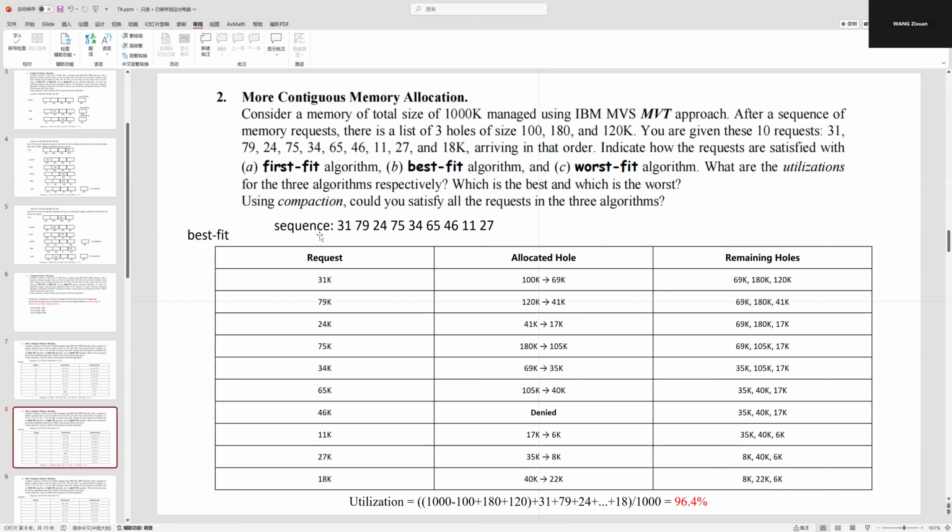So let's see the best fit. The best fit algorithm is just like this. For this long sequence, you need to put all the requests in the different holes and count the remaining space. We won't repeat the sequence and we just talk about the special case.